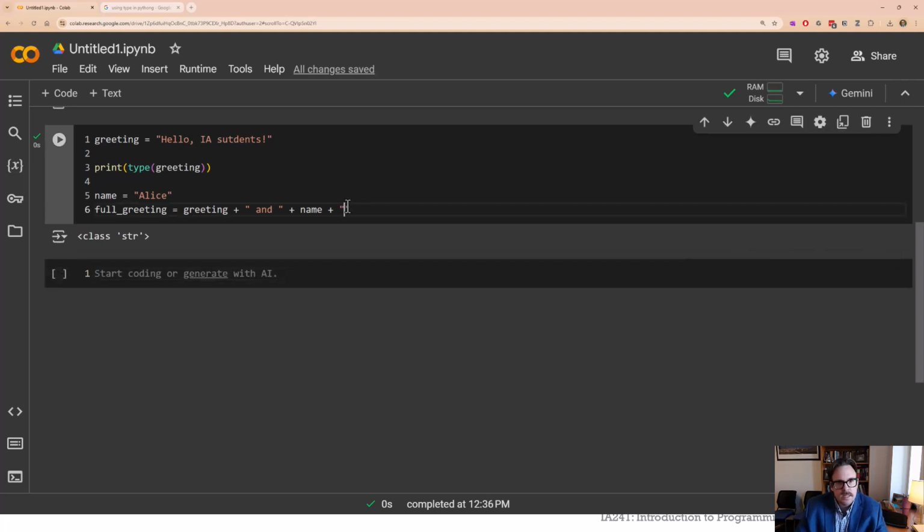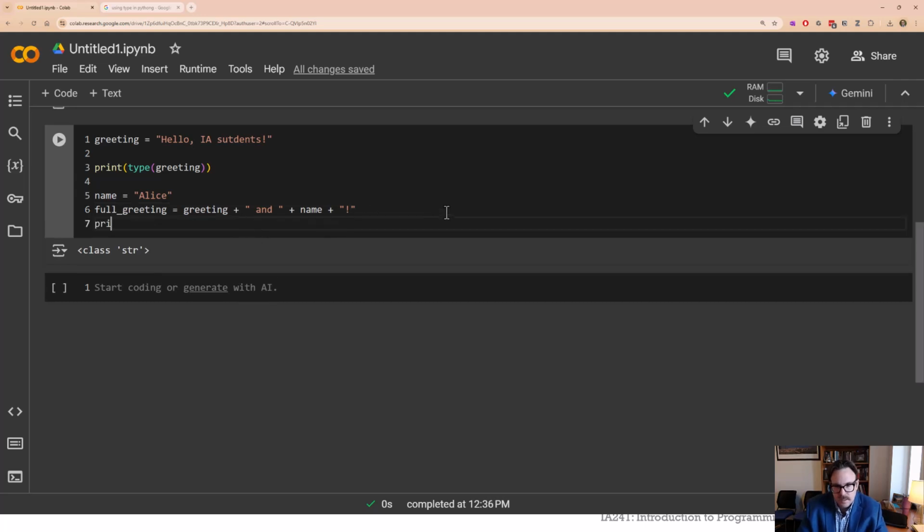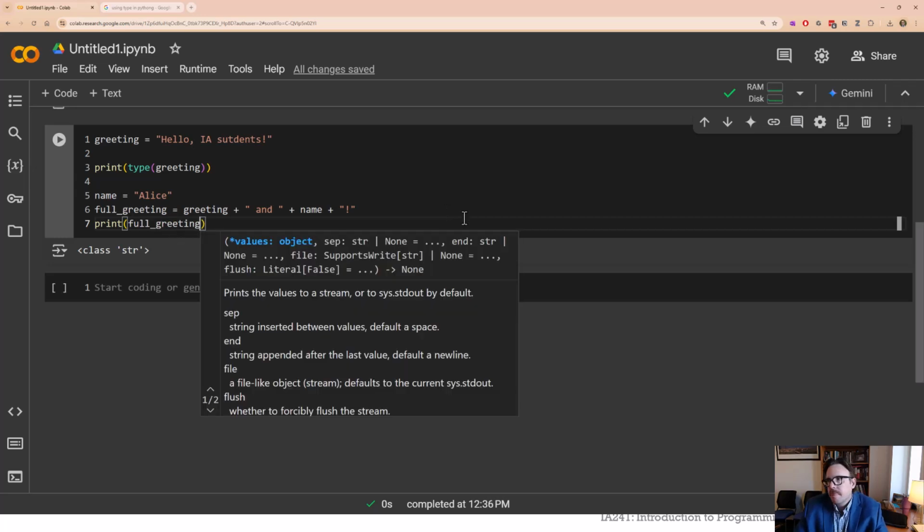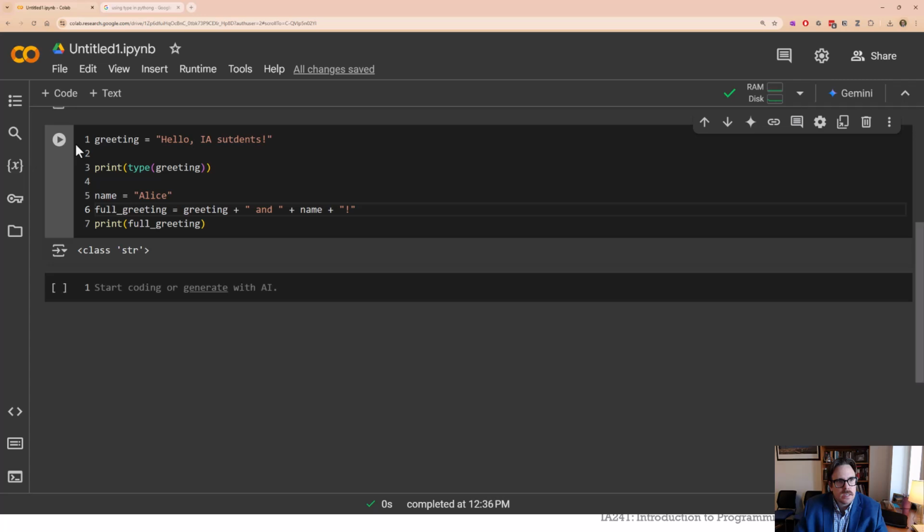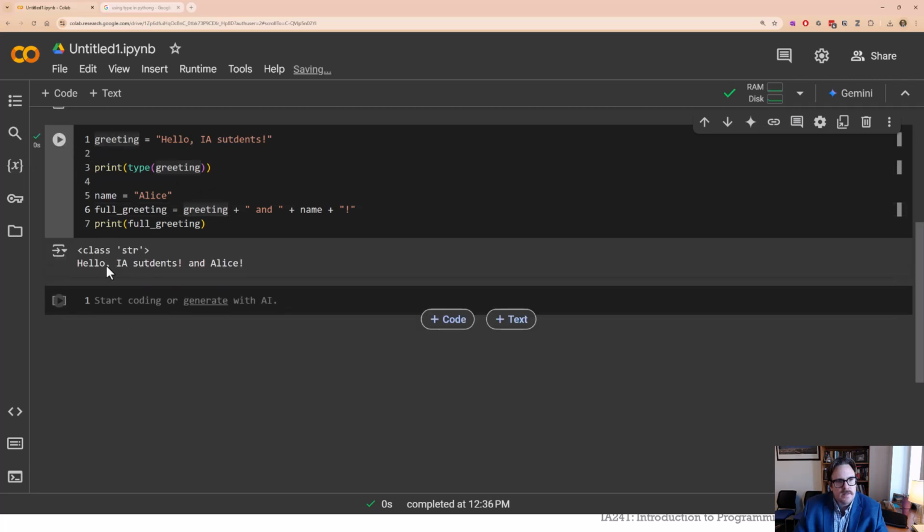Oh, and Alice, and then we can print full greeting. Okay, so what I've done is said, create a new data container that puts greeting, which is this up here, adds this string, and then adds this name, and also adds an exclamation mark to make it fun. We could say, hello, IA students, and Alice.